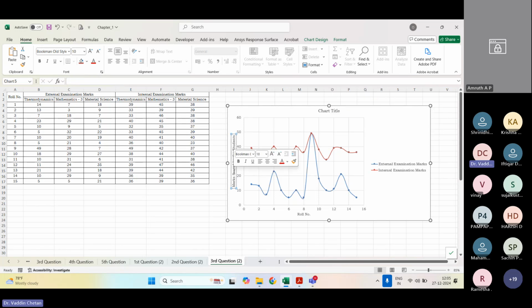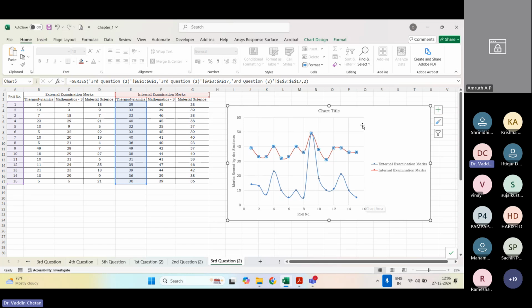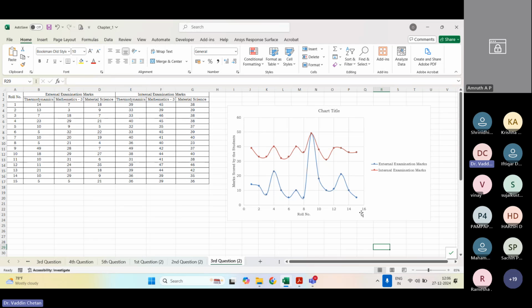Or rather, marks scored in the internal. So here, this blue color is the external examination, and this color is the internal examination marks. Now these two are associated with this common y-axis and this x-axis. So now we need to draw two y-axes, meaning I need to have one more y-axis here.